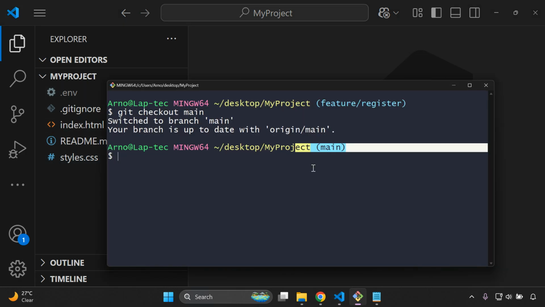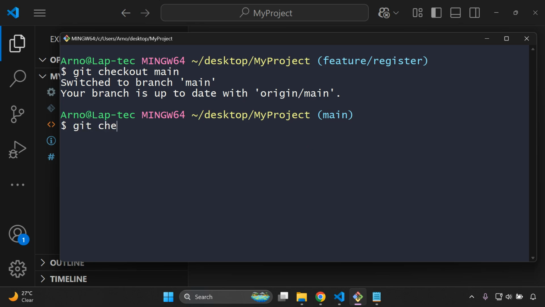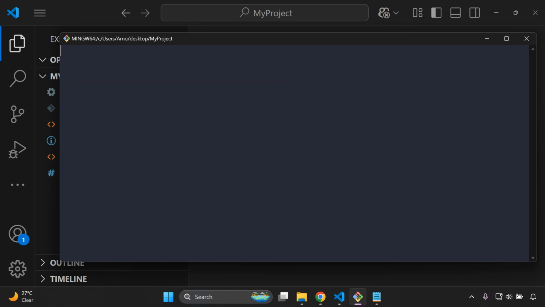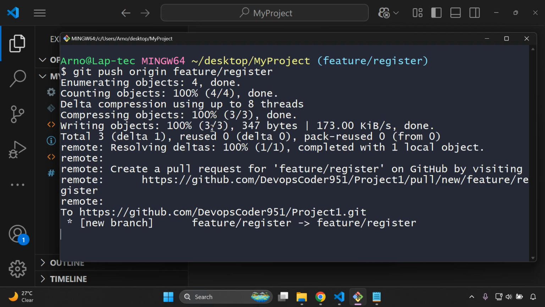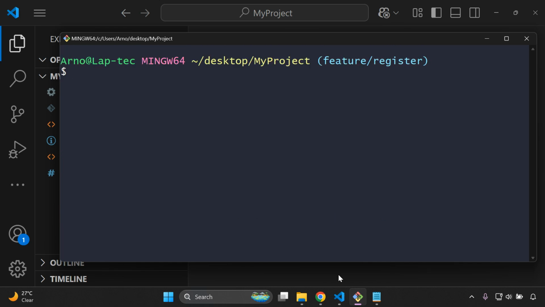Okay, so let's head on back to where we were. So git checkout, and we want to say feature register. You can say clear. And now what we want to do is push those files to GitHub. We want to push that branch. So I'm going to say git push origin, and it's called feature/register. Okay, there we go. So we push that branch and the associated code.